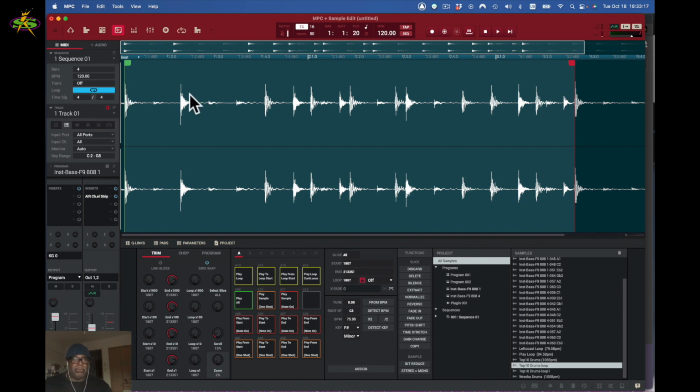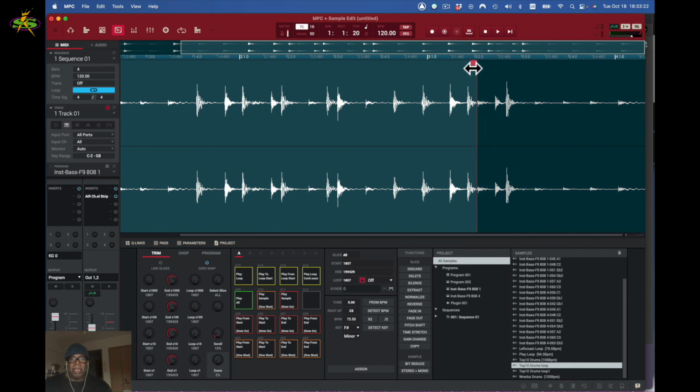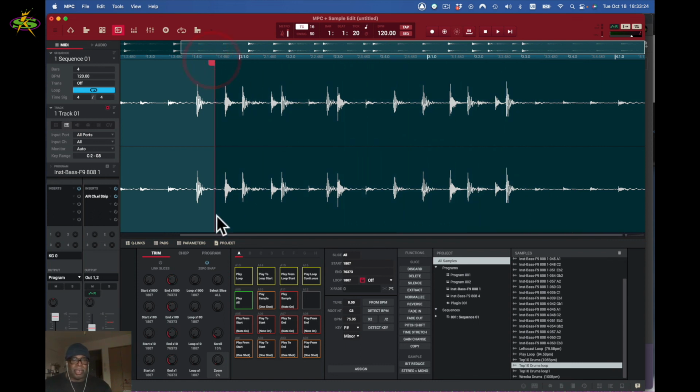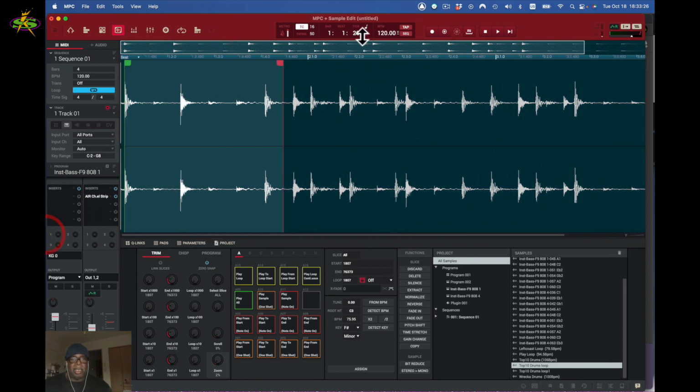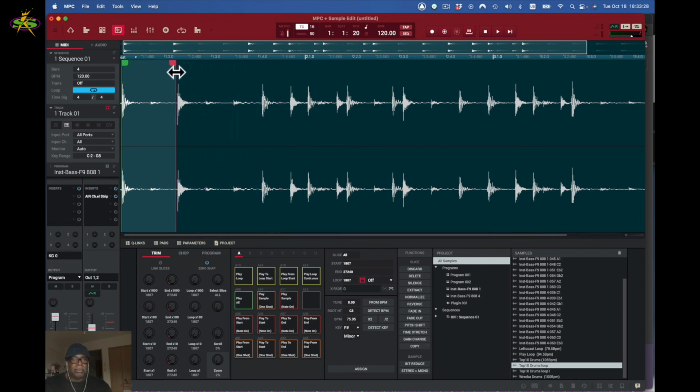So I'm looking for a good kick drum. This first one's probably a really good one. So I may come to here and bring this all the way down to the first kick drum, right? So I want to go to here, get closer to it. Then I want to zoom in and get a piece. So I come to here and say, I want to extract this. Let me hear it back though first.